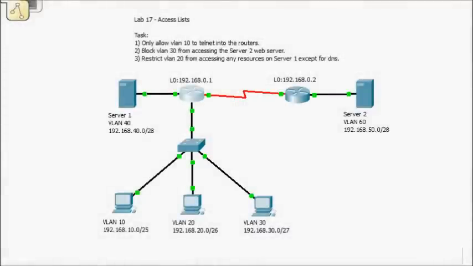This is Lab 17, and I'll be covering access lists. Access lists are a way for you to filter the traffic that comes through your router. As it hits an interface, you can make the decision whether that traffic is permitted or denied. You're basically building a list of permit statements and deny statements.